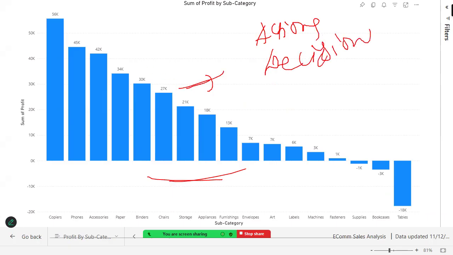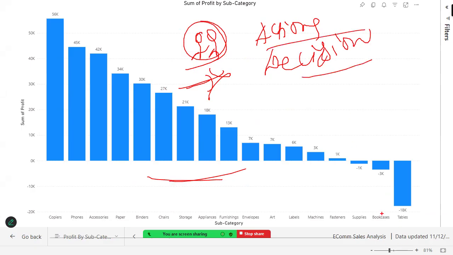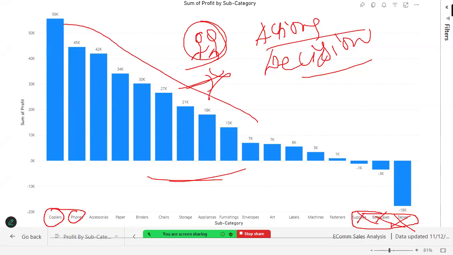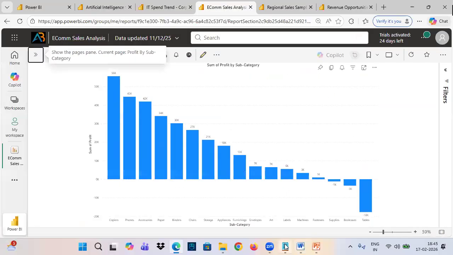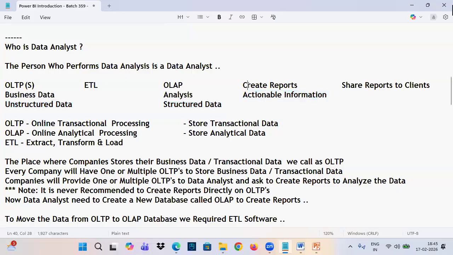I already said that by using this visual, my company people, or clients, I can call it, have taken two decisions, two actions. What is the one action they have taken? They stop selling suppliers, bookcases, and tables. The second action they have taken is to concentrate more on the copiers and phones business. So by using the data in the visuals, they will take actions or decisions. That is the reason I call this information actionable information. The data in the reports, we call it actionable information.